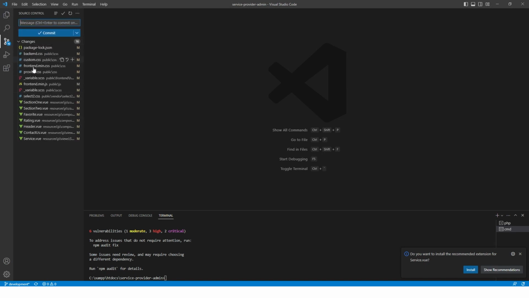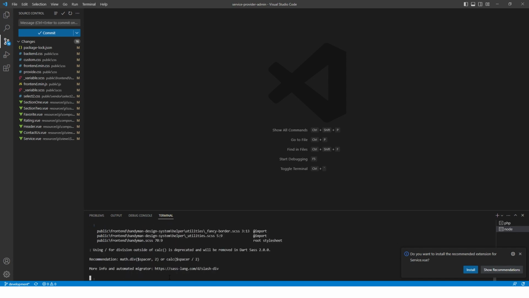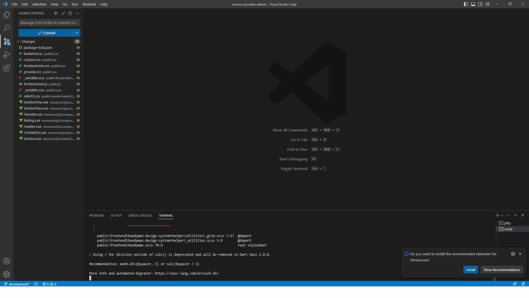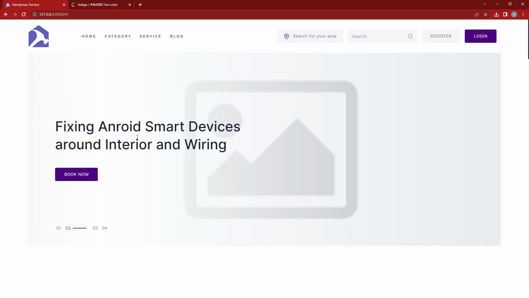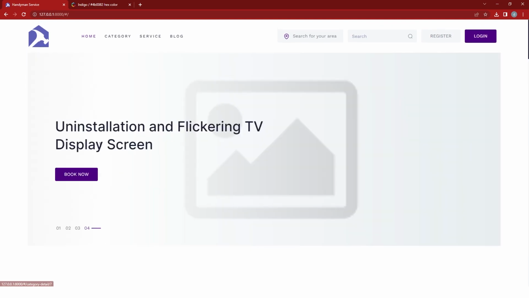Again, we will move back to our VS Code and then we'll run another command, that is npm run watch, to watch all the minor changes that we have done in all these files. After writing the command, it will take some time to run according to your system configuration. After that, the code has been successfully run. We will again go to our website and then refresh it. And here again, you can see all our changes have been done in the website.